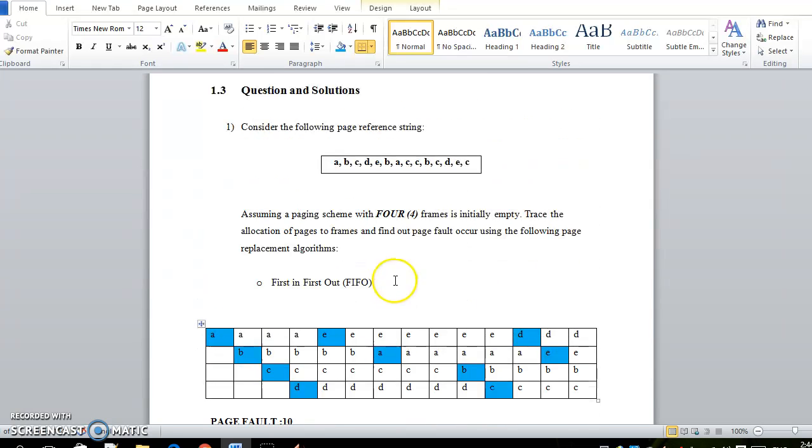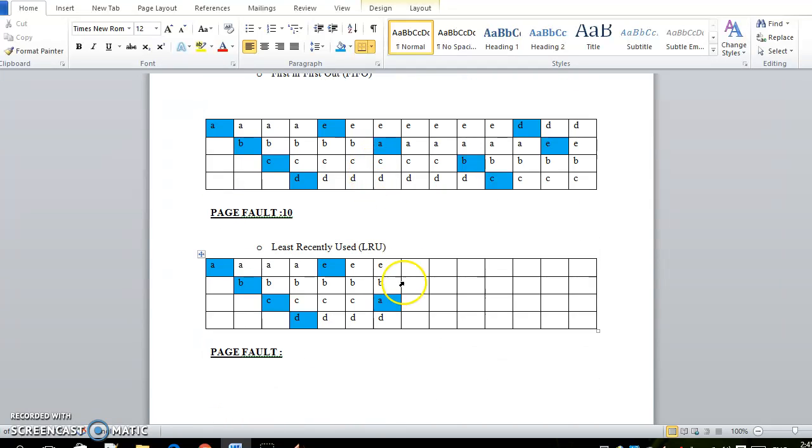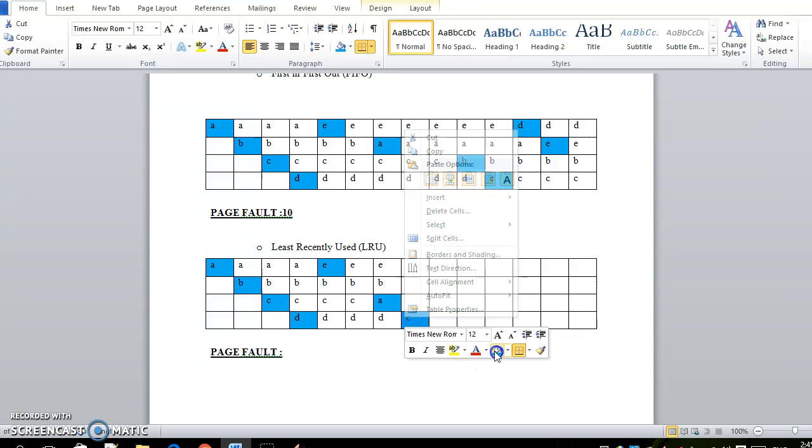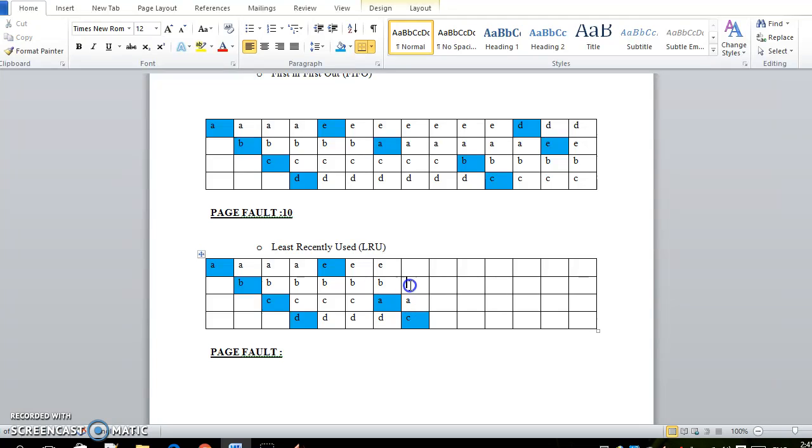Next, string C has to be brought back in. From this you can see the furthest string from string C is A, B, E, D. D is the furthest string. Therefore, swap out D with C and highlight it. The rest will just remain the same.